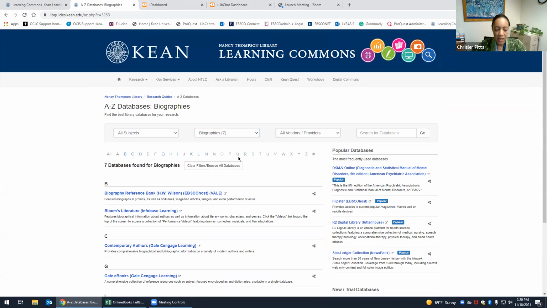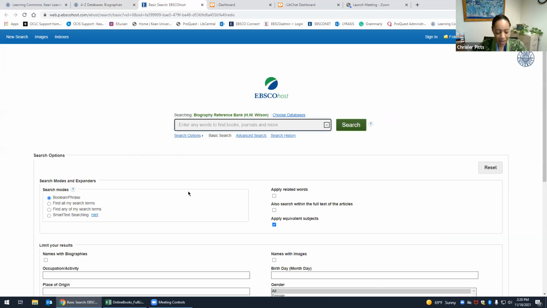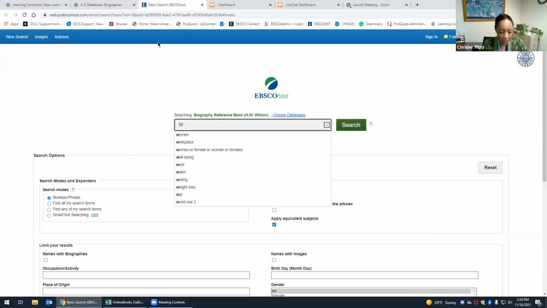And the Learning Commons has 7 databases that provide biographical information. And for today's demonstration, I'm going to use Biography Reference Bank. It features biographical profiles, as well as obituaries, magazine articles, images, and even performance reviews. And for today, I'd like to feature the life well lived of Wilma Mankiller. She was the first woman elected chief of a Cherokee tribe. So I wanted to search for her biography.